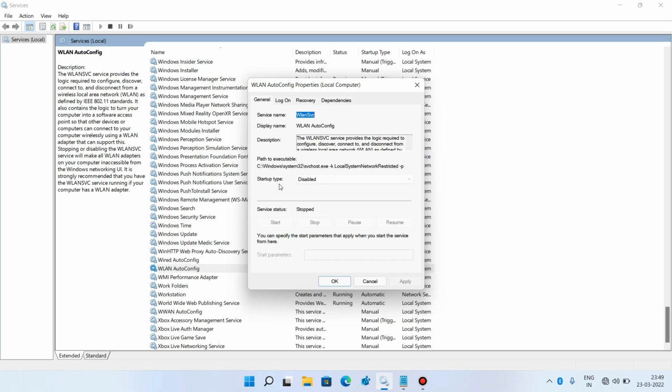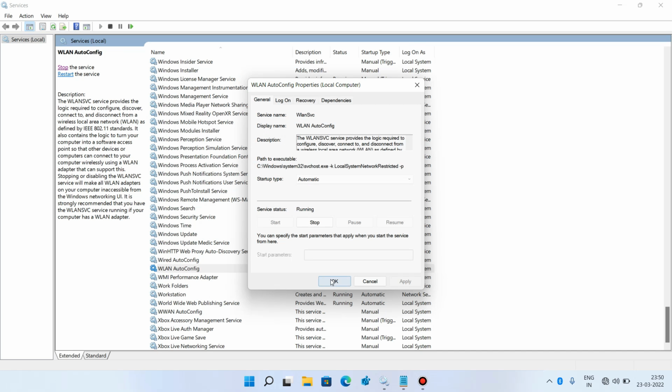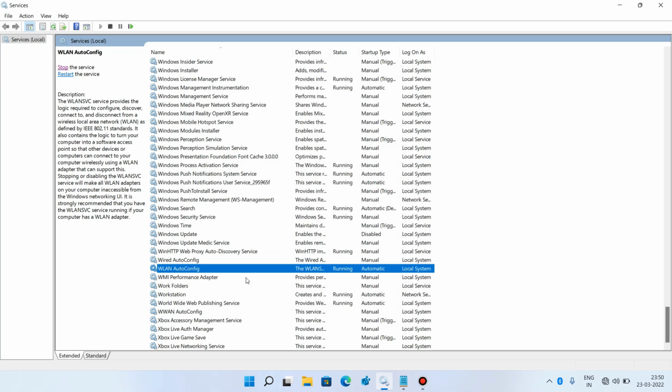Now just change the startup type from disabled to automatic. So just change the startup type to automatic. After this, click on the apply button, and if the service status is stopped in your system, then click on the start button to start it. Now click on the OK button, and you are done.